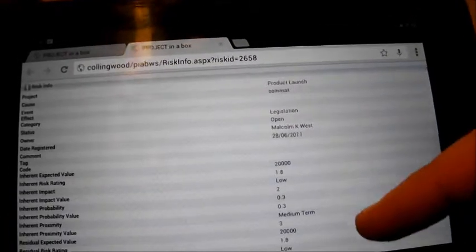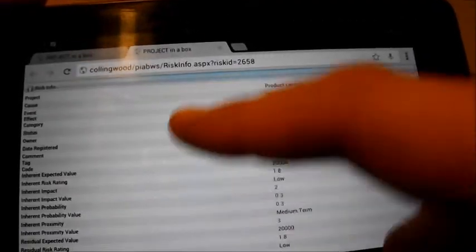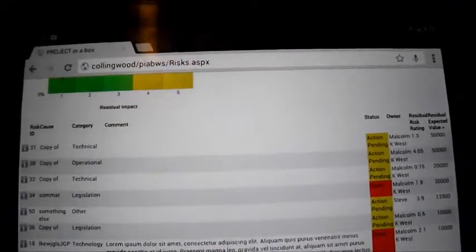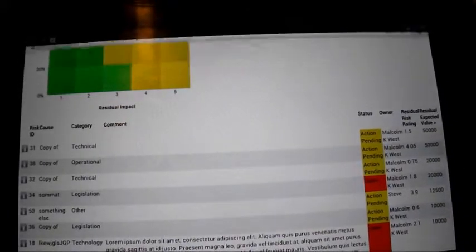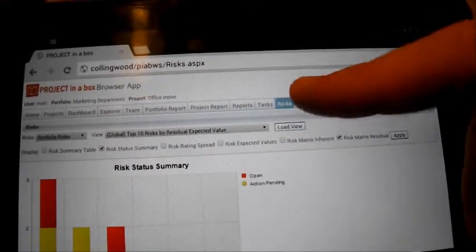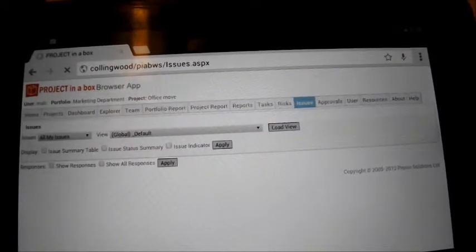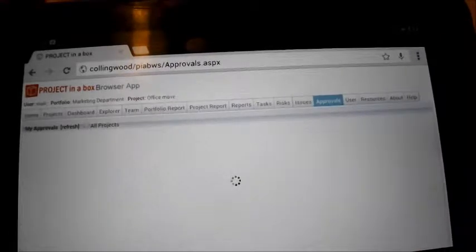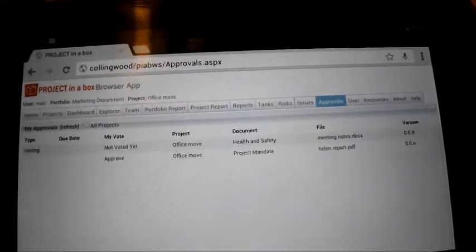We can come in, pop in and have a look at that risk and see all the details, who's involved with what responses, etc. So really easy to get that data, and of course we're out on the go here on our tablet, sitting on the train or something of that type. Nice and easy to keep in touch with what's going on. Issues working exactly the same sort of way. Again, here's all my current issues. Obviously the colour scheme picked up from the appropriate method that they've come from.